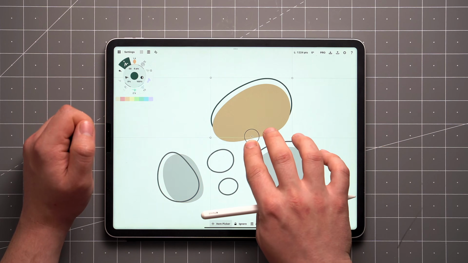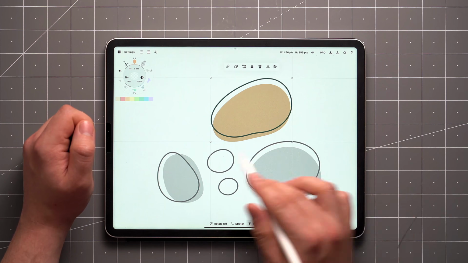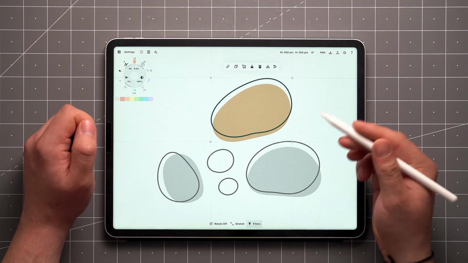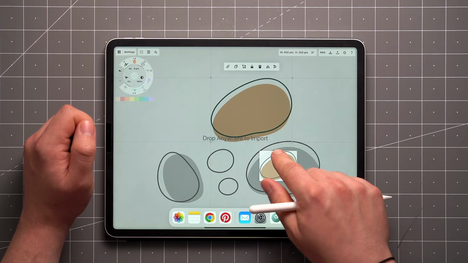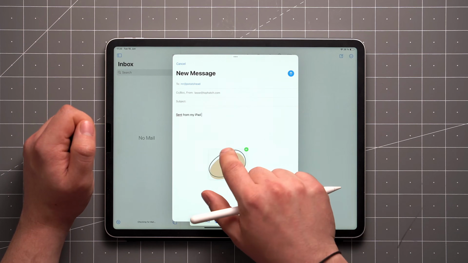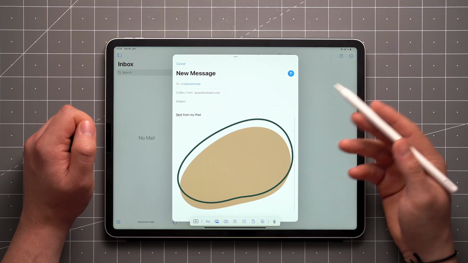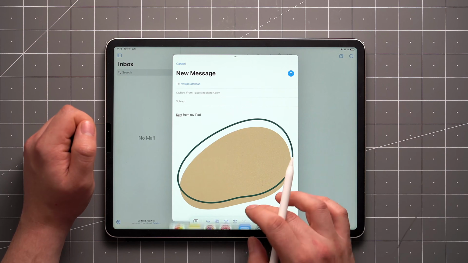With highlight selection on, items outside of the selection will be dimmed like so. Drag and drop the active selection allows you to tap, hold, and drag from within the bounding box of a selection and directly export a PNG file into another app.